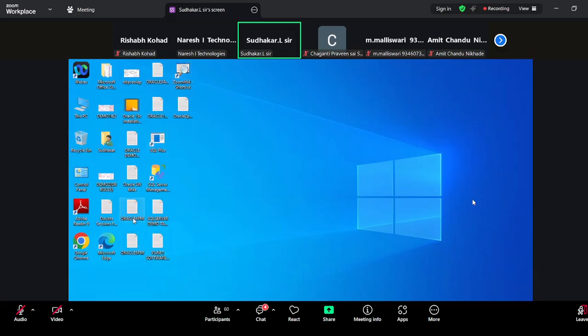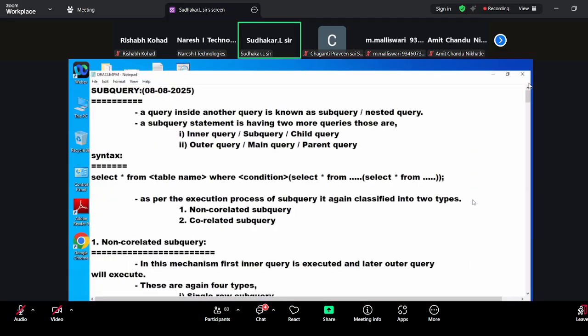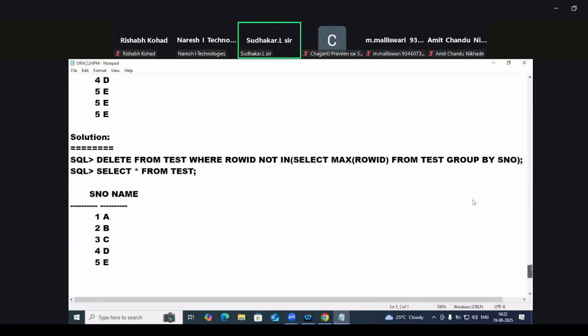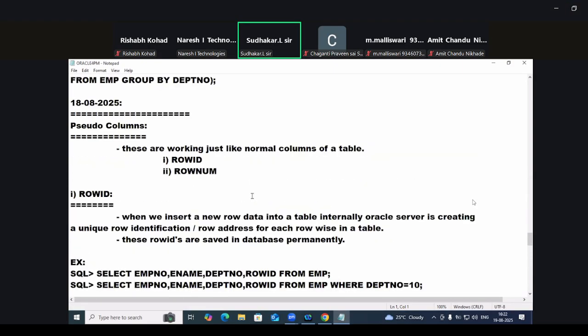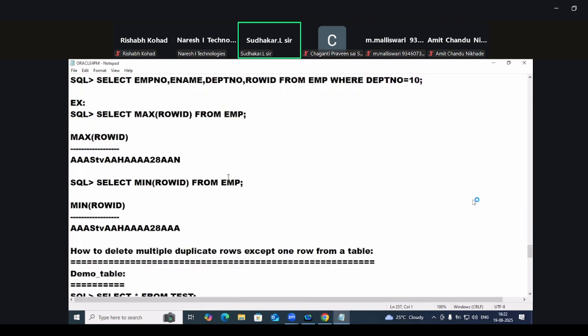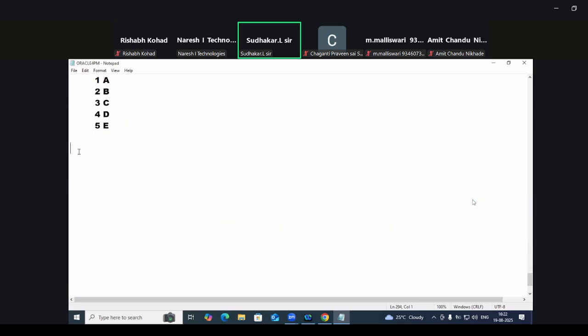Right. Last session, we started pseudo columns. One is ROWID, which we discussed in the last session. The next one is ROWNUM. Now, let me show ROWNUM. Okay, now we can see this.